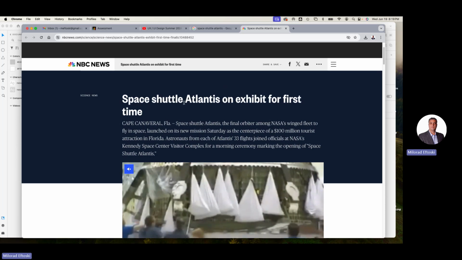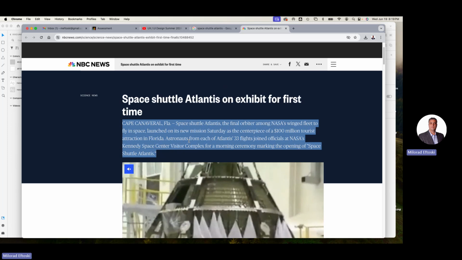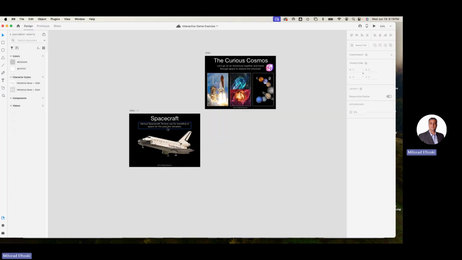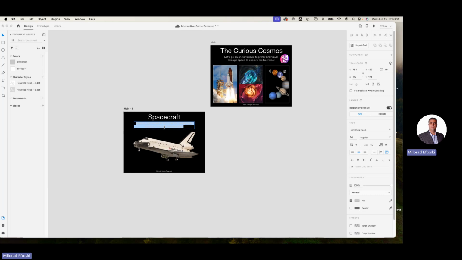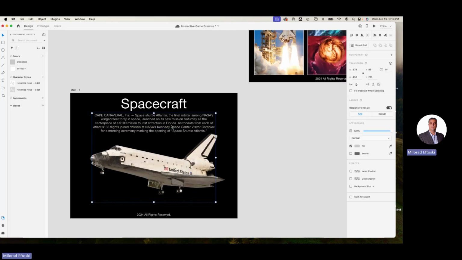So maybe we can do Cape Canaveral, Florida. I can copy this little excerpt here from the website, and I can basically paste it right here. Okay. Make it a tad smaller. Okay.